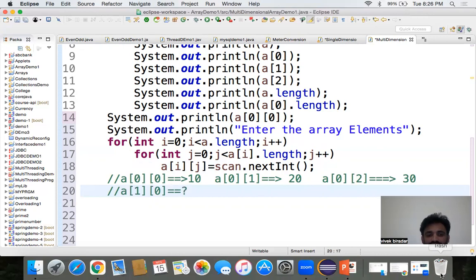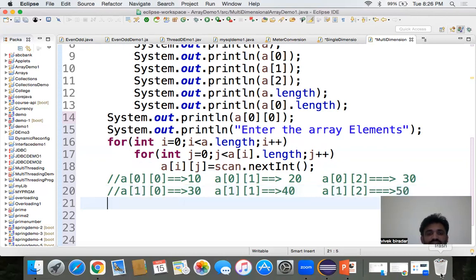So it takes the initial value, whatever the value we are giving. Let us say I have given it as 30. Then array of 1 and 1, the j value has incremented, so the next value will be 40. Next, a of 1, 2, that is first row and second column value, which I am giving as 50. This is the value I have given.